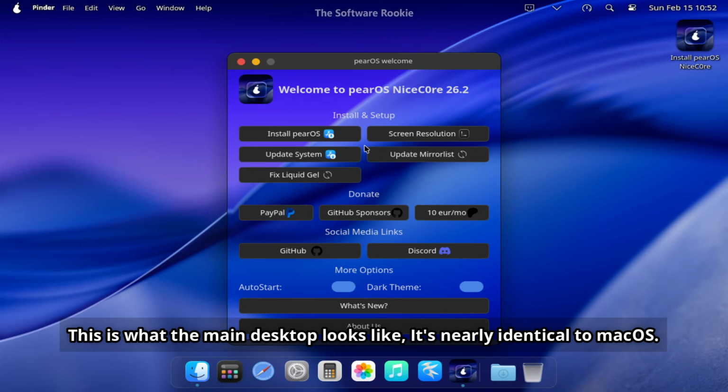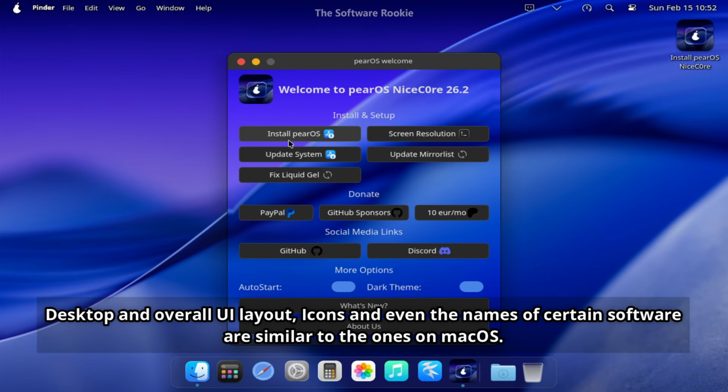This is what the main desktop looks like. It's nearly identical to macOS. Desktop and overall UI layout, icons, and even the names of certain software are similar to the ones on macOS.